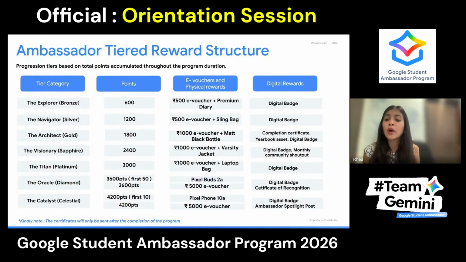And those of you who are eligible for the completion certificate, you all will receive it, but at the end of the program. So if you all reach 1,800 points, don't message us saying, where is my completion certificate? You all will get it, but once the program ends. Okay, Ankit, next slide, please.